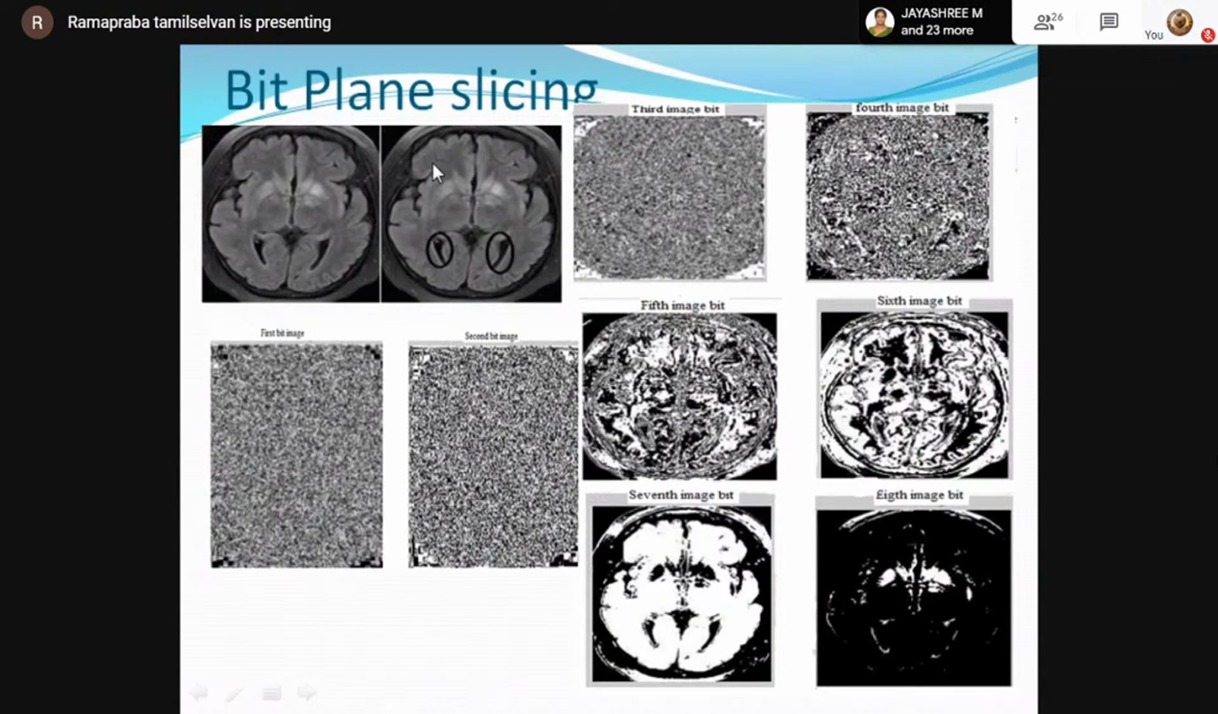So you see here the bit plane slicing. This is the original image. When we slice the original image into the first bit image, second bit, third, fourth, fifth, sixth, seventh, eighth, we get this part, the highly intense part. So like this also we can enhance our image.